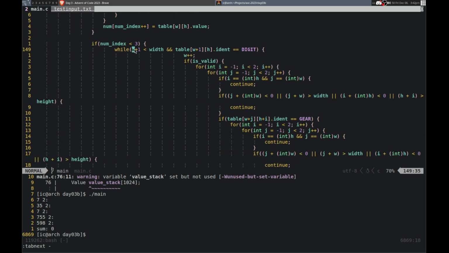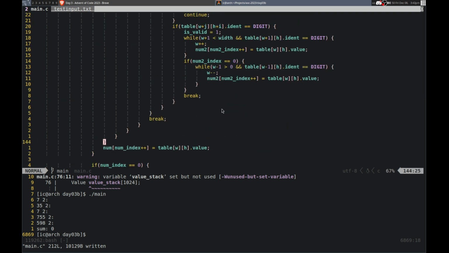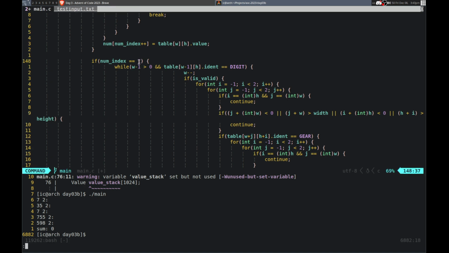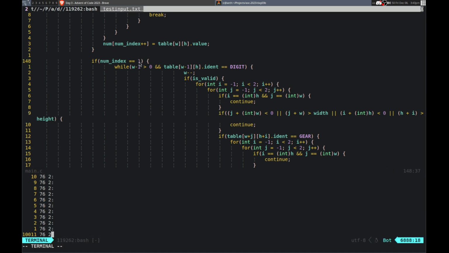Oh, because I didn't even change this to be backwards. Minus 1. 0. Minus 1. Okay, something like that. Should be good then. Almost. I think this needs to be 1, right? Then it leaves forever, so that's not good.